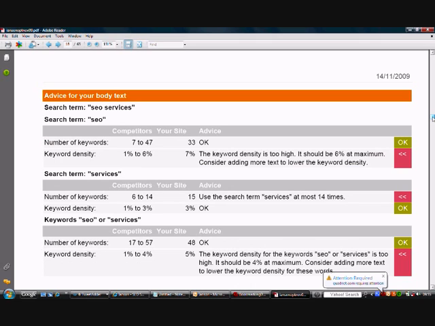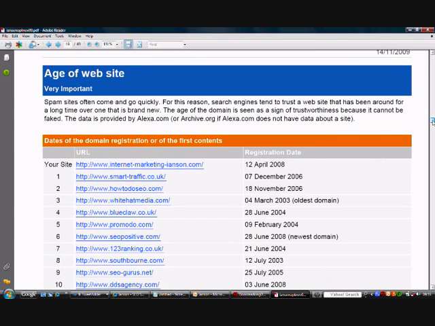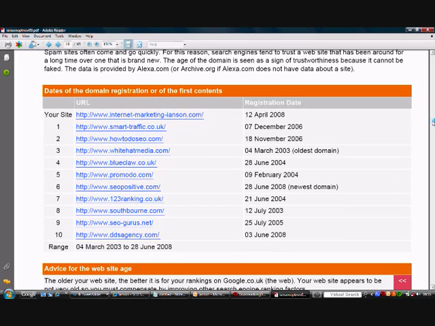Okay, other factors that will influence our ability to rank is the age of our website. Ours is April 2008. You'll see there are others from 2008. The number 10 site and the number 6 site have only been registered in 2008 also. But you will note that 2006 is the year of registration of the number 1 site. So there is an influence of the seniority or age of your domain.